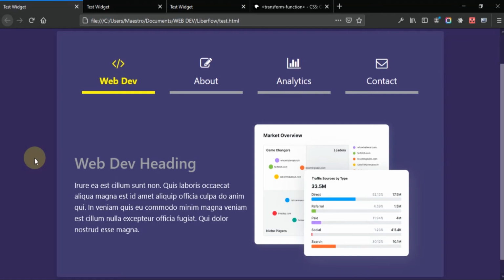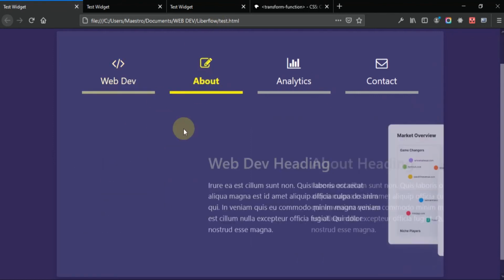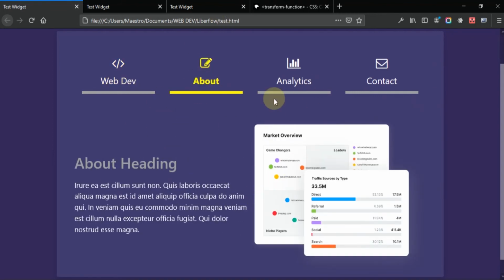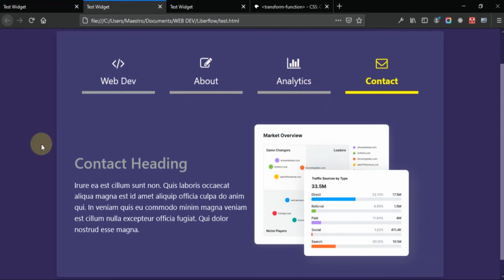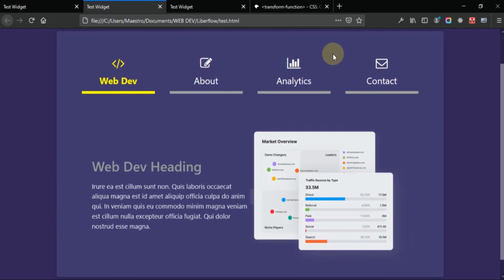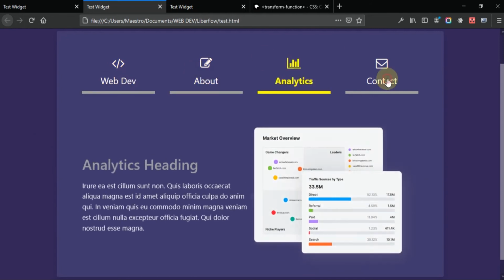Okay, so we have this particular widget here. There are 4 tabs. If I click on it, we can see the animation. It slides to the right. So we have it here, and this is the same widget we have here, but with just a bit of edit, and we can see that the animation is completely different.